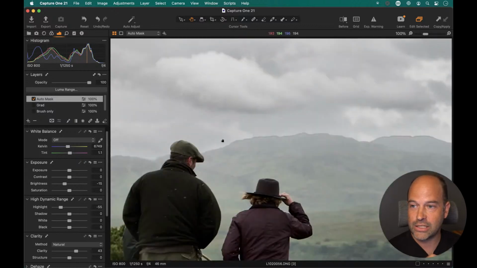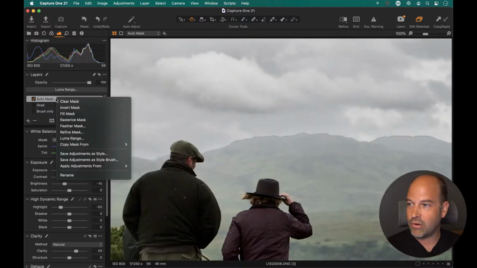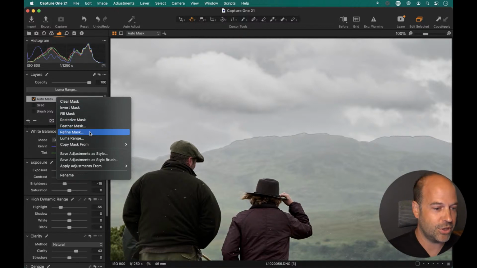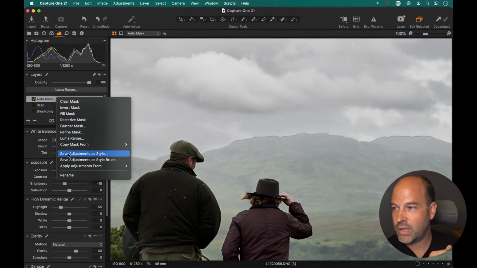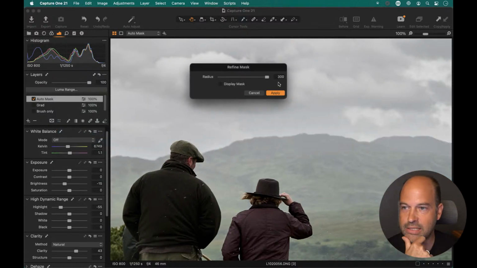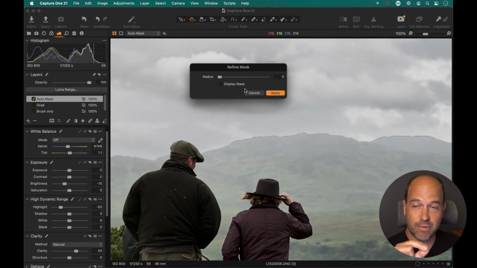Yes, we can actually. So if we right click on our auto mask, we can choose something called refine mask, which David was talking about earlier. If we click on refine mask, we get a simple dialog that pops up. And what this does is allow us, with an increasing radius, for the edge of the mask to spread out on either side of it and blend better into the surrounding areas.